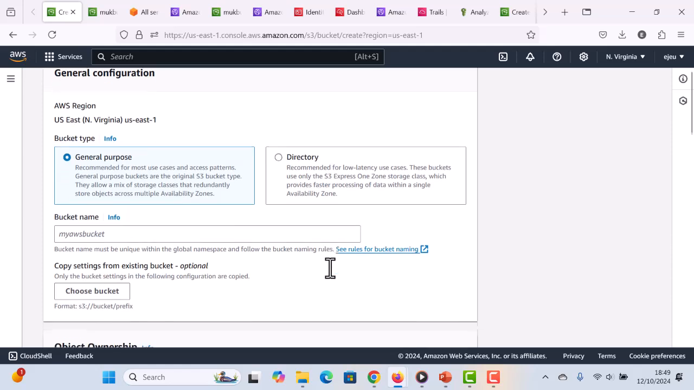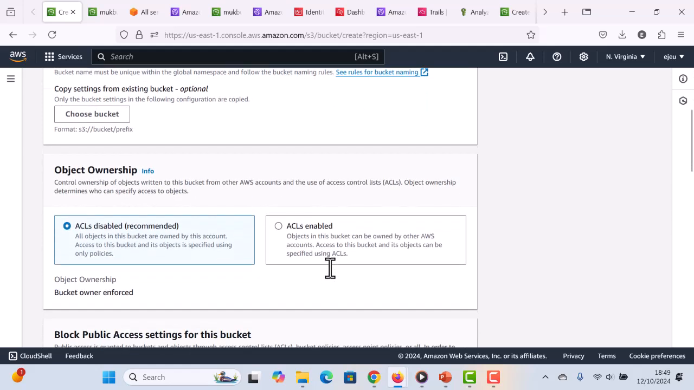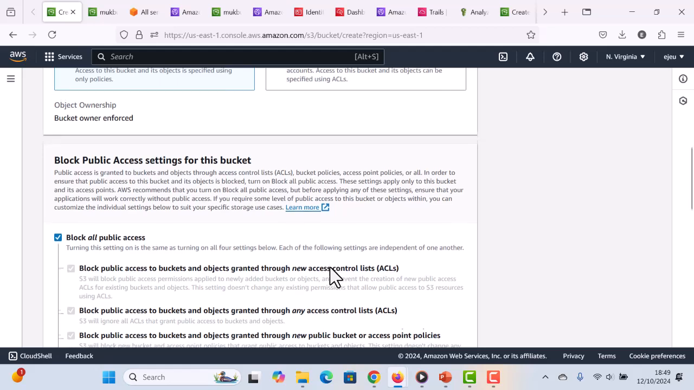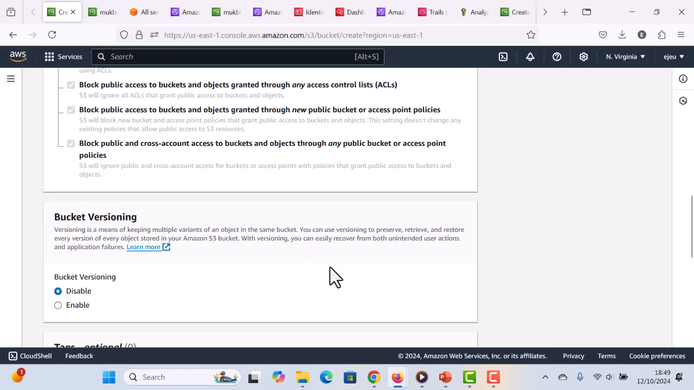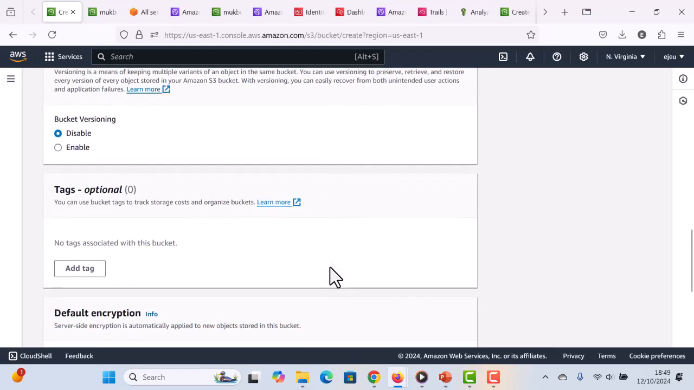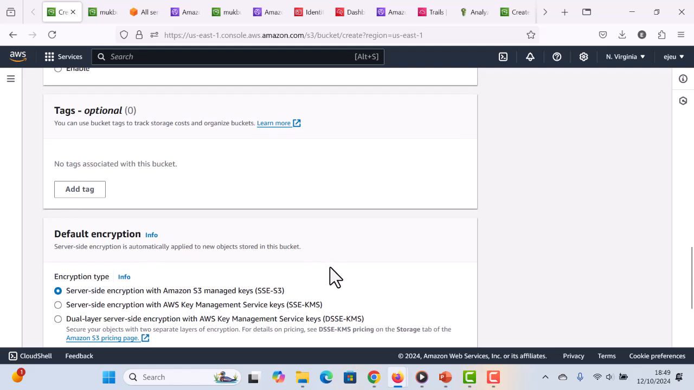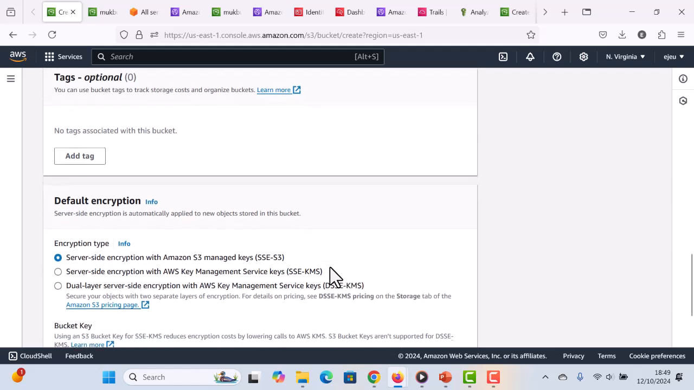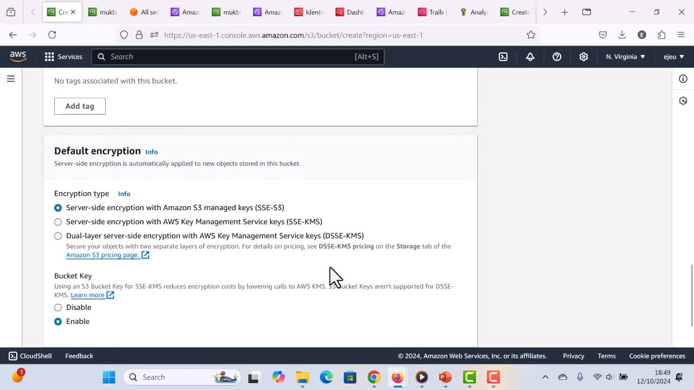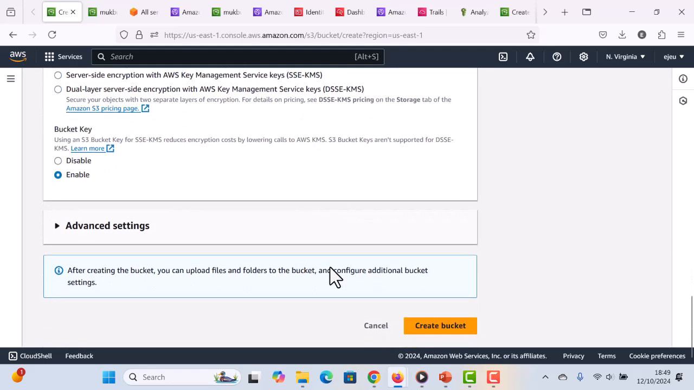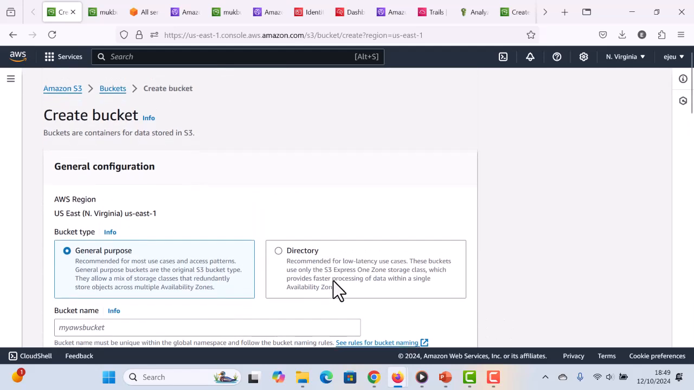I'm going to put the name of the bucket. For the access control, I'll have it disabled. I'll block public access settings for this bucket so that it is secure. I have just taken the default settings, and server side encryption that is managed by Amazon. That's what I have chosen, and then I'll finally create the bucket.